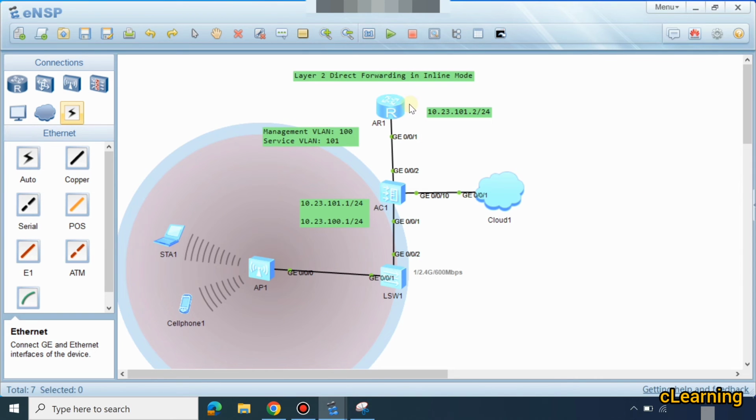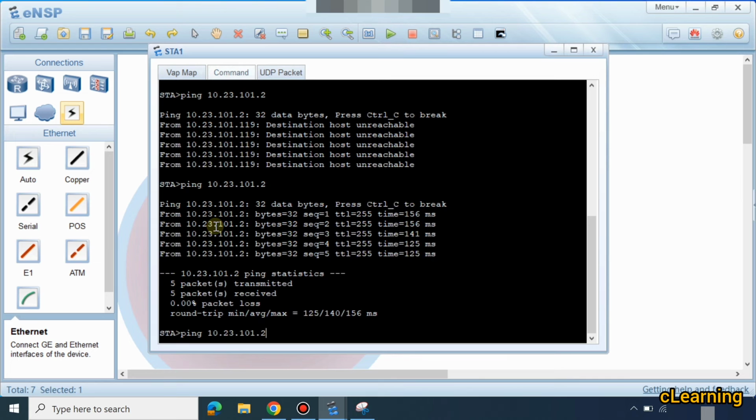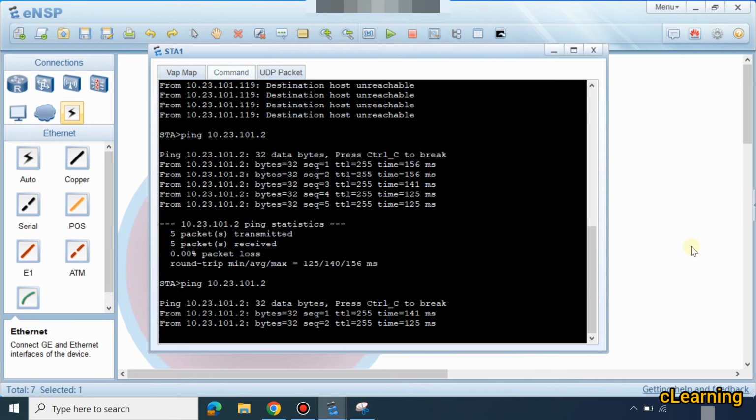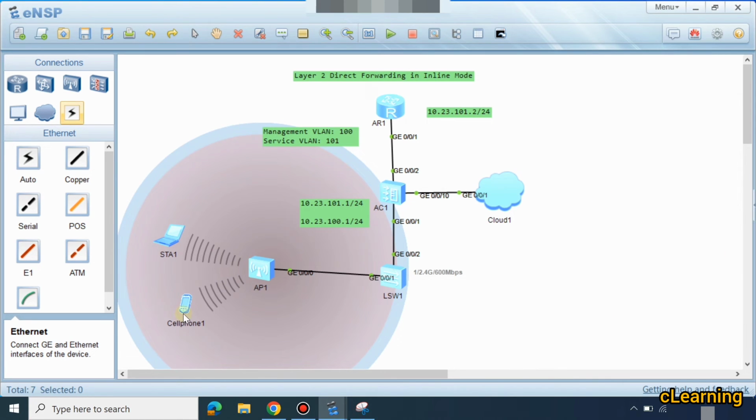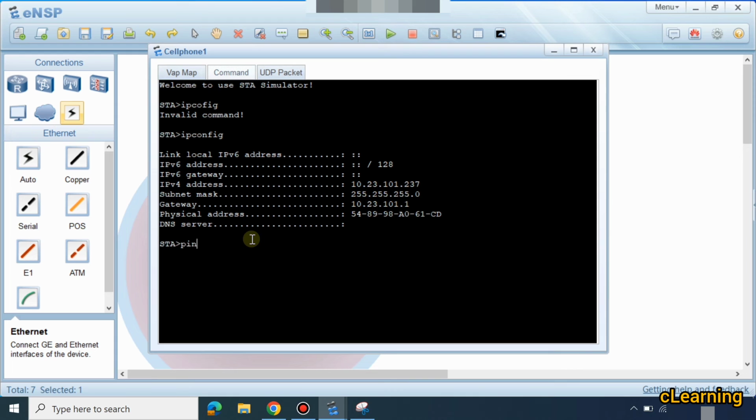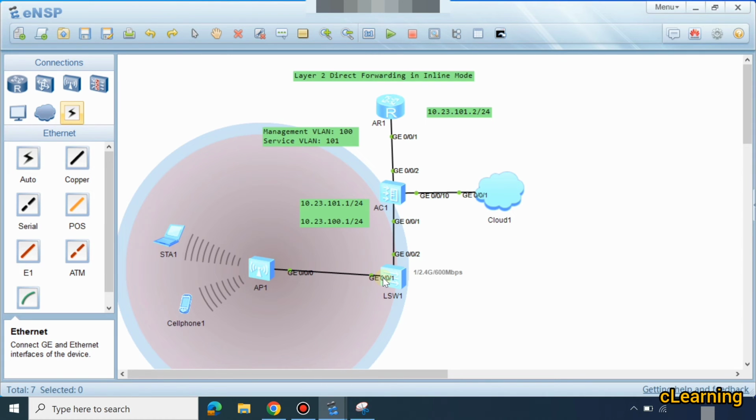Here you can take the route and do the routing, and if you want to go on the internet, it will go on the internet. Its reachability is still the router. Here as well, ping 10.23.101.2, and it will be reachable. This is the configuration of the AP via the GUI interface.